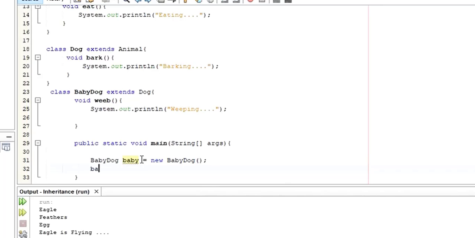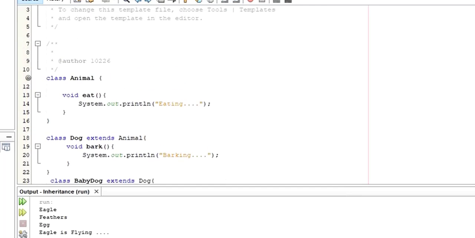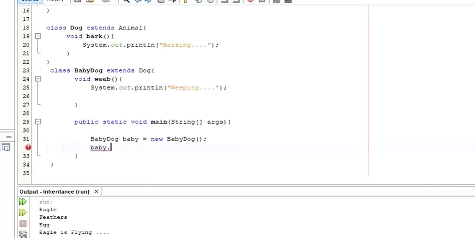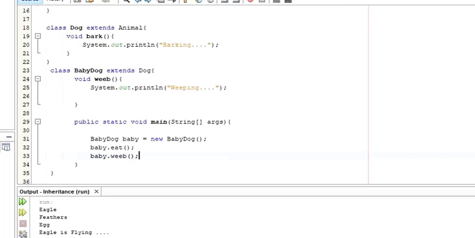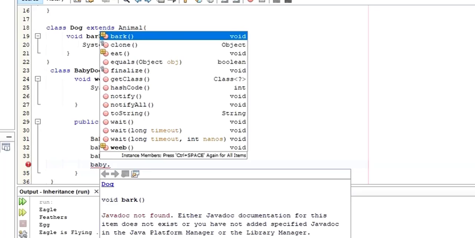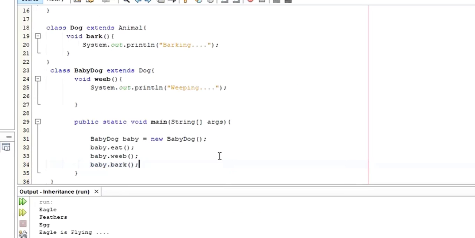Right now what I'm going to do, if I want to access the methods from the first class, the method is eat, right? So I'm just going to call baby dot eat. Then again, baby dot weep is another method from my parent class. Then baby dot what is the last one? The last class I have said, that is barking, bark. Actually, weep is the last one, so let me just place them in order.